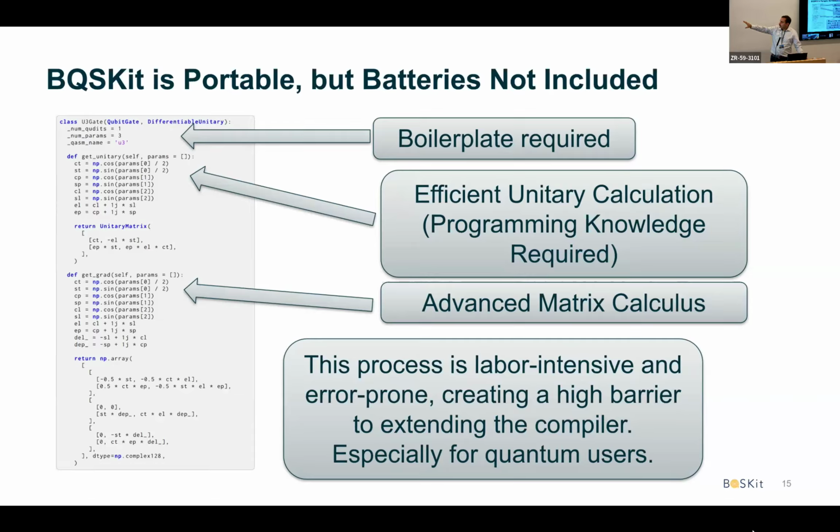Now you also have to implement a unitary evaluation. But you don't just have to implement the unitary evaluation. You have to do so efficiently, in a programmatic way as well. Second, most importantly, you also have to implement the gradient calculation.